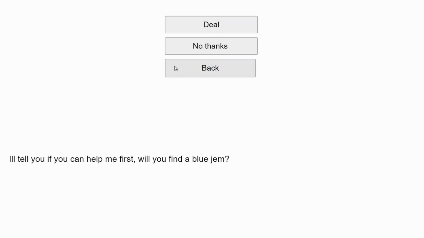No thanks, or go back. This one, to be fair, we don't really need a back button for this. We could use the no thanks option. You can see if we click no thanks, I haven't actually set up any way for it to go, but we could link this back to the start node. And if we do deal, it'll take us to the quest side.